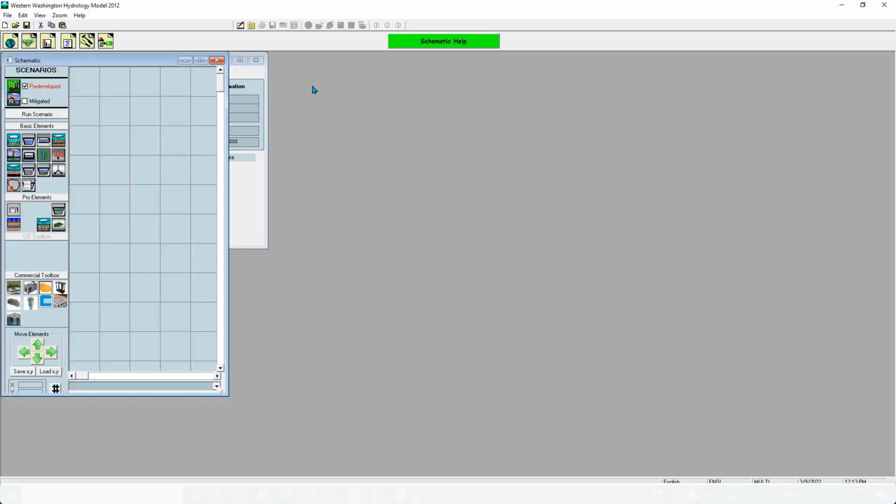Now, if we go to the schematic here, you see there's a pre-developed and there's a mitigated scenario. The pre-developed shows grass and trees, and then the mitigated scenario shows like a house and a pond, right? So that's pretty self-explanatory. What we're going to do is show a simple scenario where we're modeling to meet minimum requirement number 7 for our flow control standard.